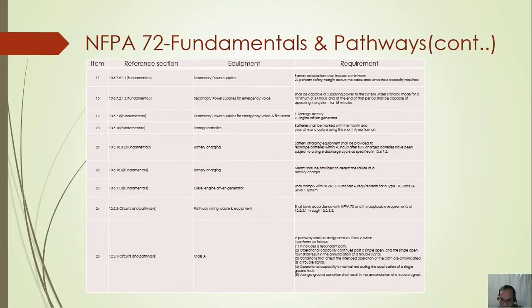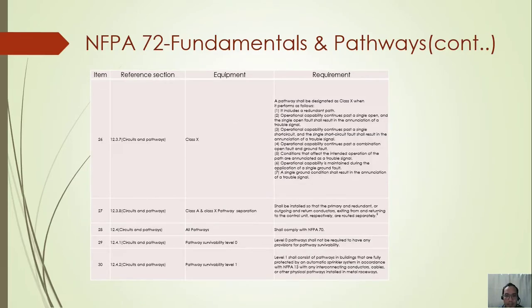Operational capability continues even if there's a single open fault. Still, the system will work and it will provide annunciation of trouble signal. Conditions that affect the intended operation of the path are annunciated as trouble. That's what I said. And even for a single fault, it should still operate. That is another condition. And a single ground fault shall also provide trouble signal annunciation. So these are the conditions if your wiring is class A.